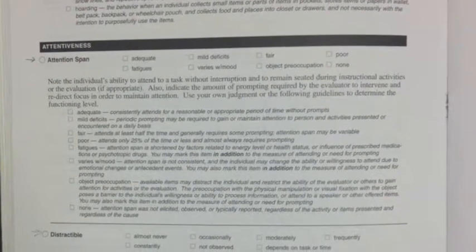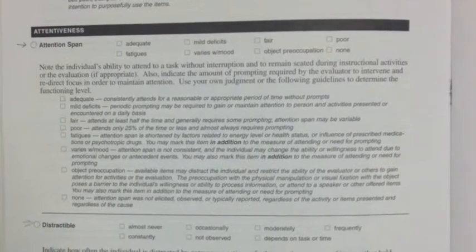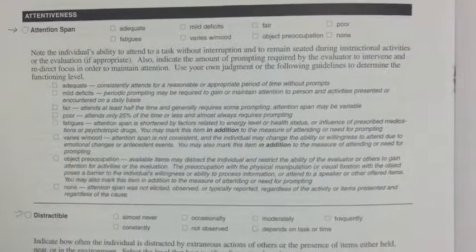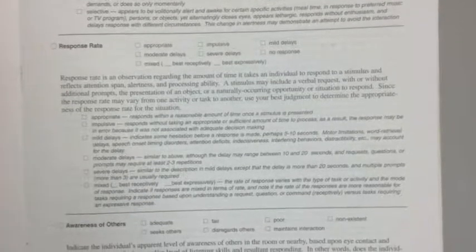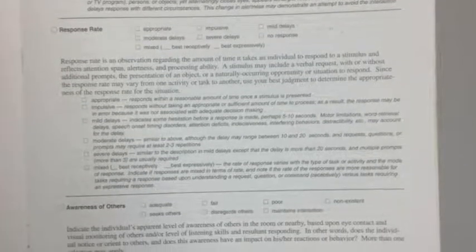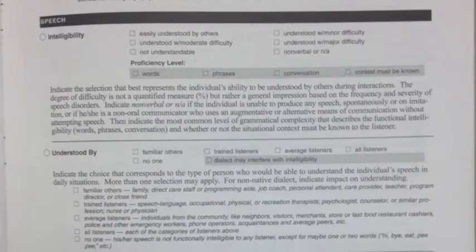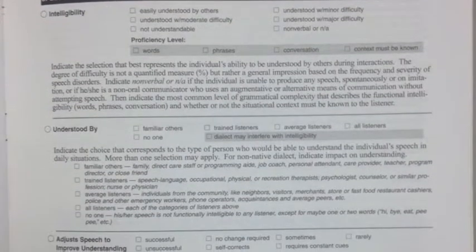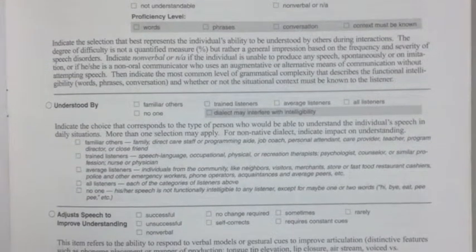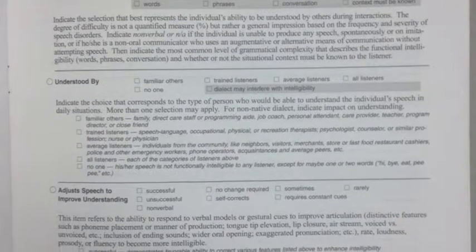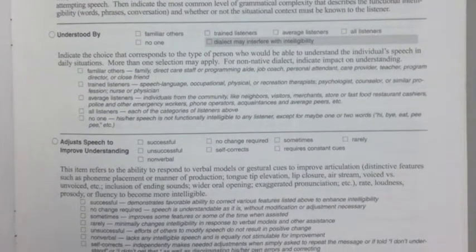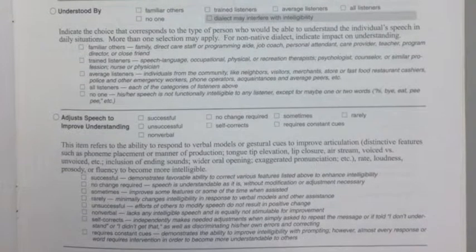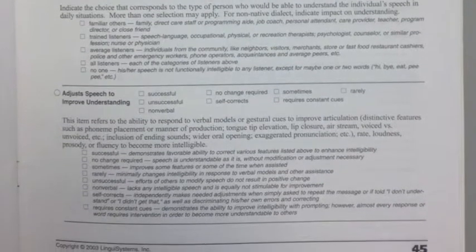Attention span and response rate are both evaluated by the clinician throughout the exam. It's up to the clinician to know when the client exhibits these behaviors. These are both under the attentiveness section in the manual. In the speech section of the test, Sarah is evaluated on her intelligibility, who she is understood by, and if she adjusts her speech to improve understanding. The clinician looks for these throughout the evaluation and scores it in the scoring book.